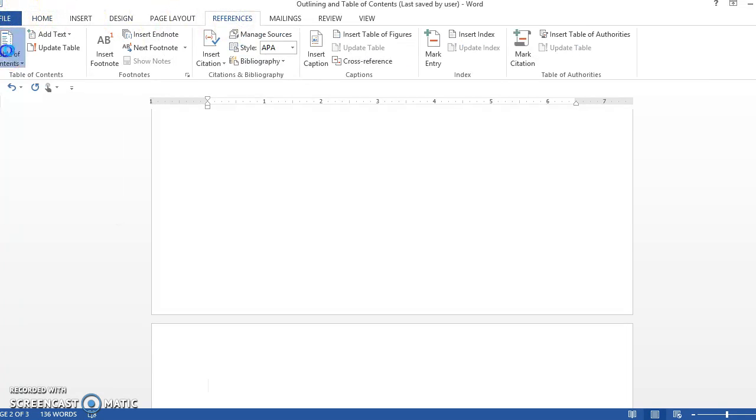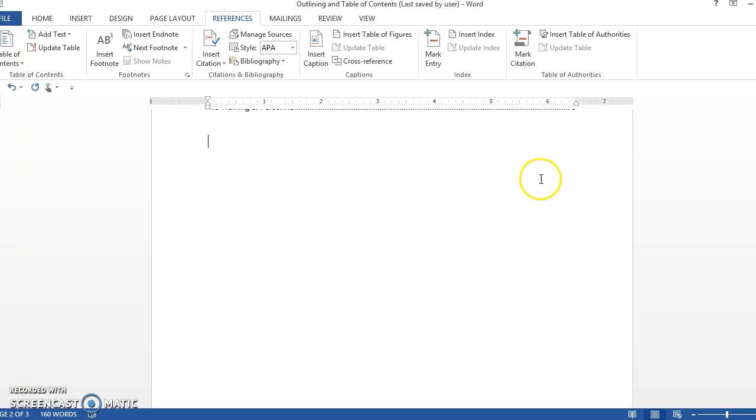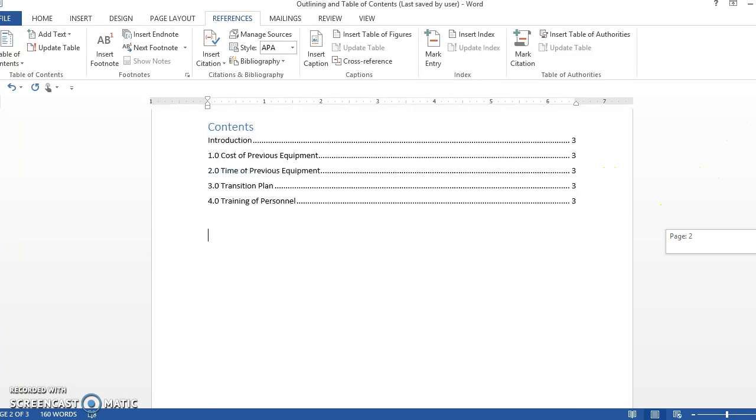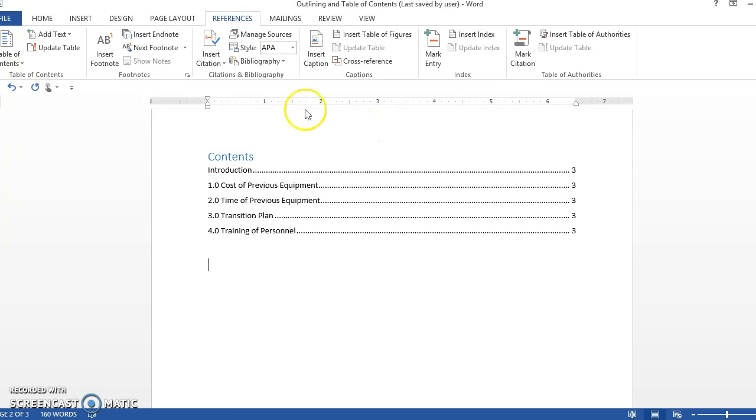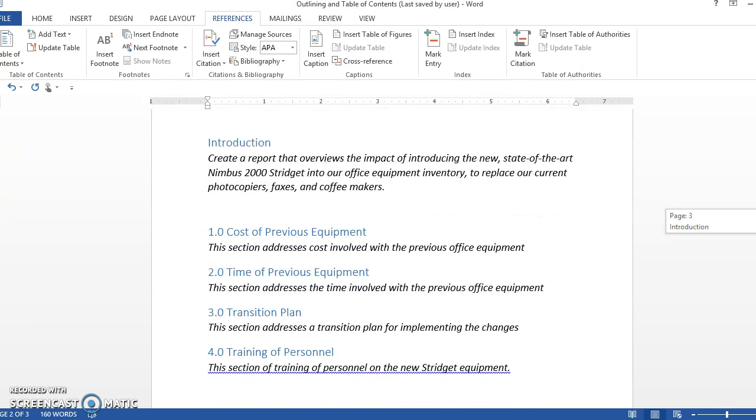References, I come over here to table of contents, and I want to choose, you can choose any one of these outlines. If you've never done this before, this is an automated table of contents. And what it does is when I click anywhere in the document that I want to park it, it actually titles it as contents. You don't need to type in table of contents. And what it does then is everything that I've labeled as a heading 1.0 or heading 1, it'll include in the table of contents. And it would do the same thing for heading 2 and heading 3.